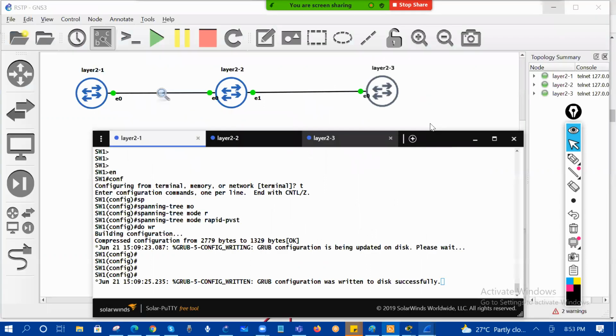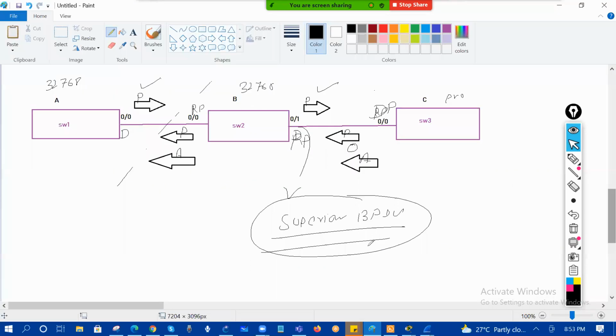And one more thing: suppose, as you said, switch 1 and switch 2 are running RSTP and switch 3 is running PVST, what happens then? I'm coming to that point, one minute. Let me cover this part, then I'm coming to the practical.